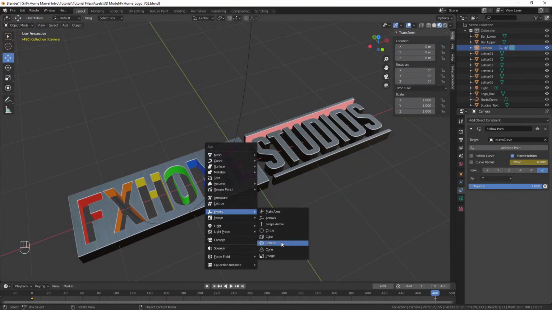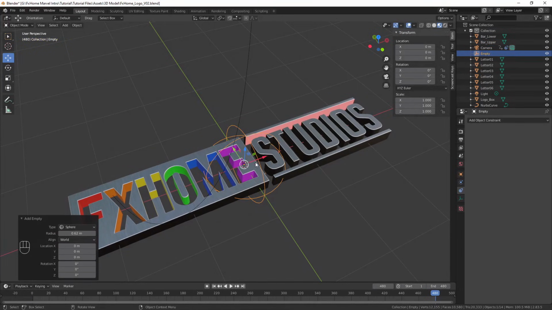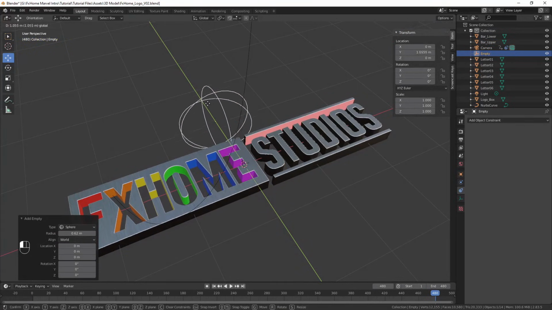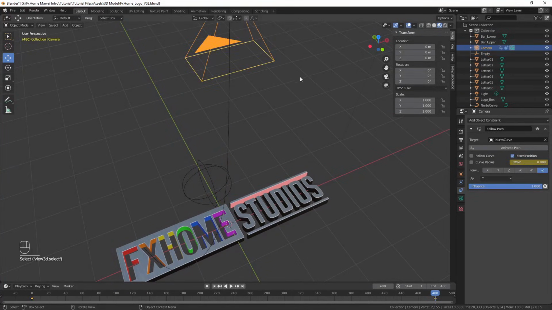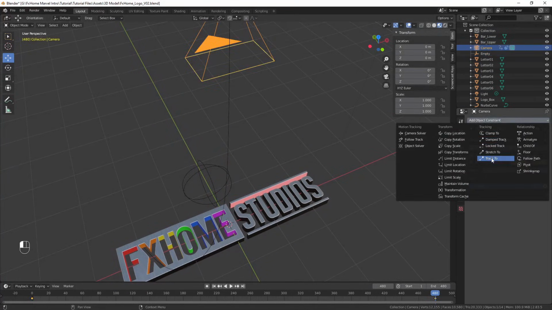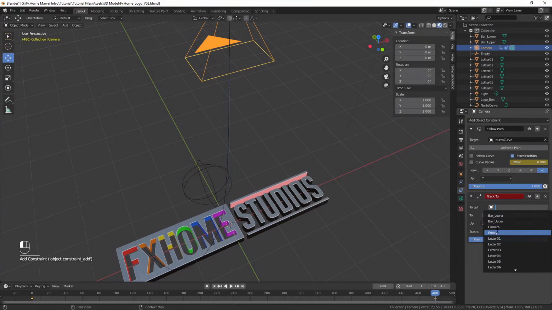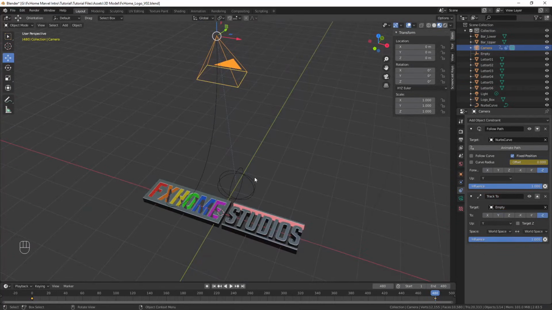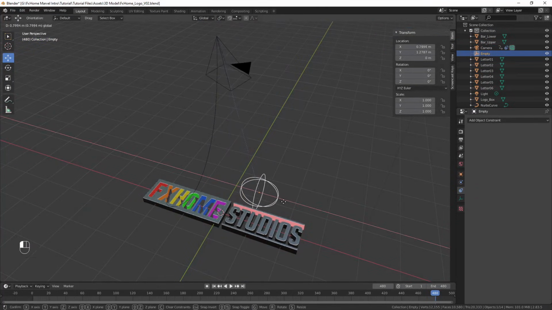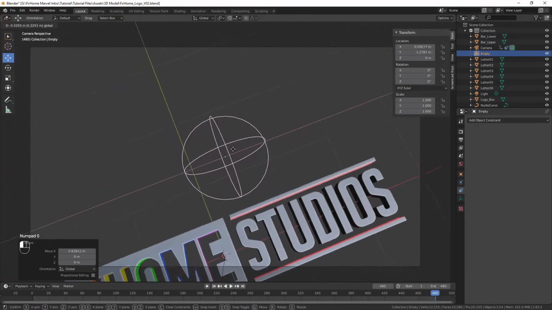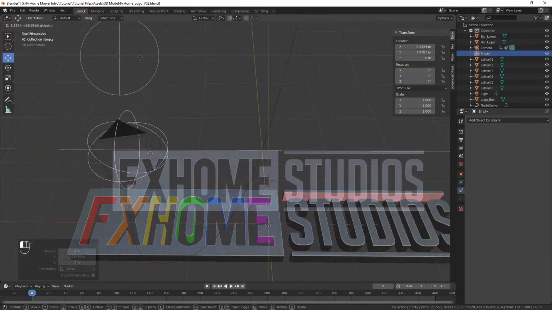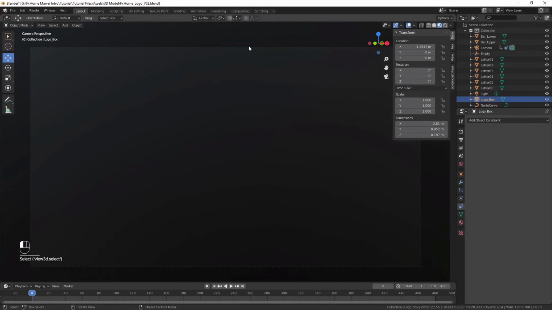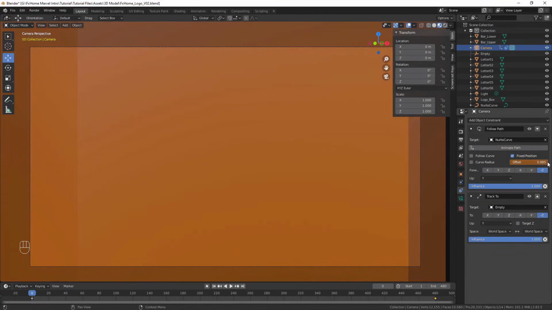Create an empty and position it above the logo. This object will be used to control where the camera is looking. Add a Track To constraint to the camera and source the empty. Set Up to Y and To to -Z. Now the camera will always point at the empty. Animate the empty's position throughout the shot to point the camera. You may also need to modify your camera path curve.